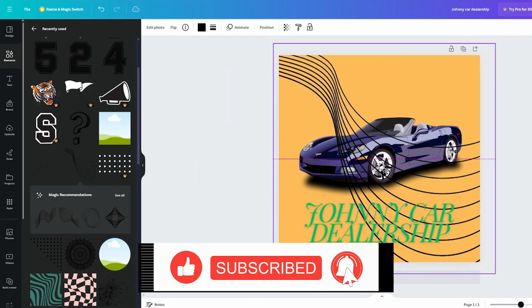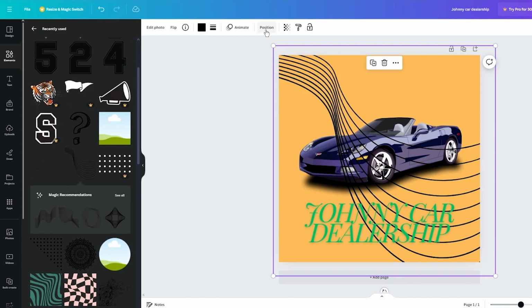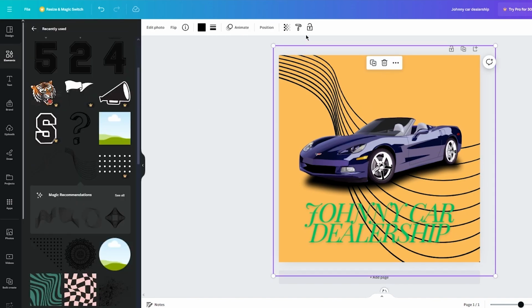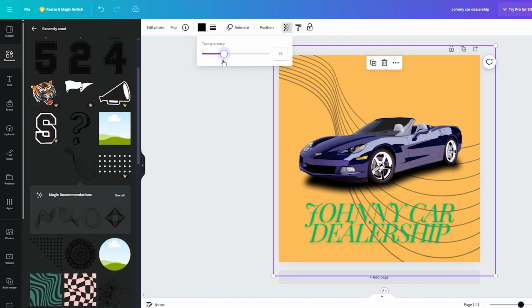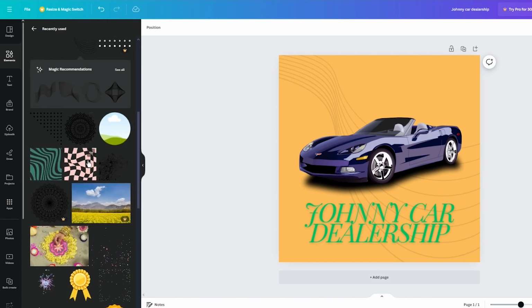I'm going to increase its size like this, but you can see that it's pretty overpowering. It's right in the front and it's overpowering my design. I'm going to send it to the back, and once you send it to the back, you're going to go to the opacity and mess around with that. So as you can see, I lowered down the opacity. It gives a more realistic effect now.